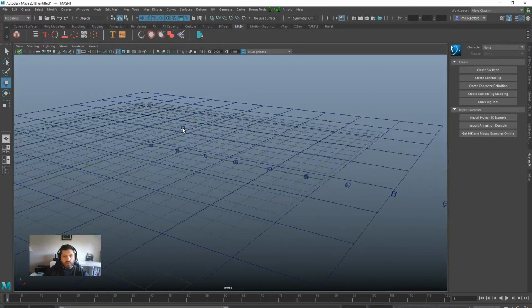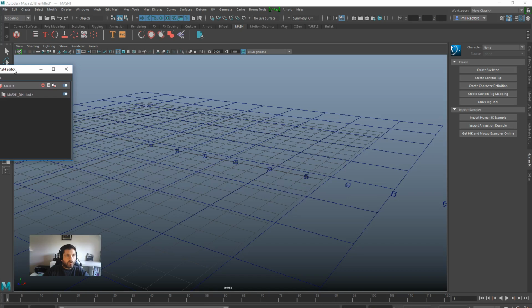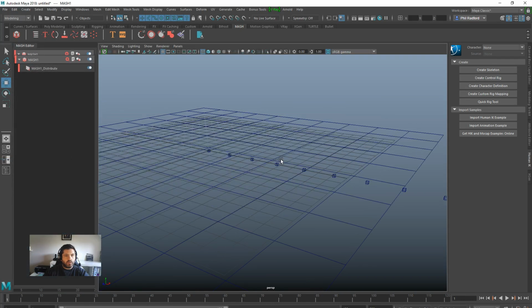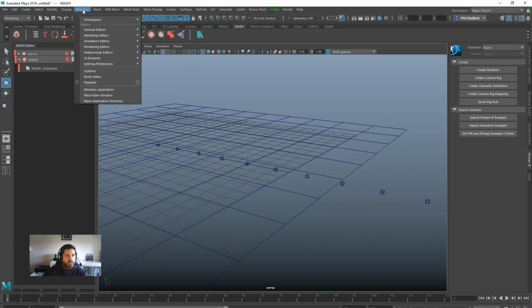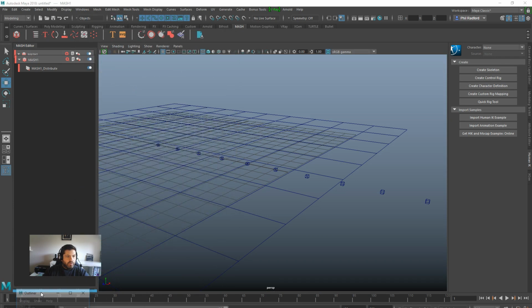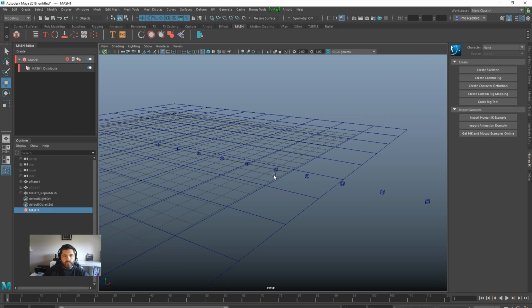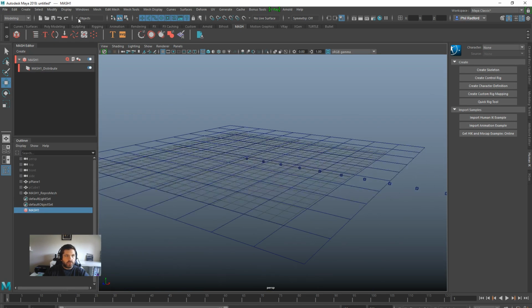Mesh network created. I'm just going to get the mesh editor up. I'm going to dock this in here. Let's get the outliner open and dock this in here. So I've got a bit of mesh and a dock. Let's get rid of the grid.